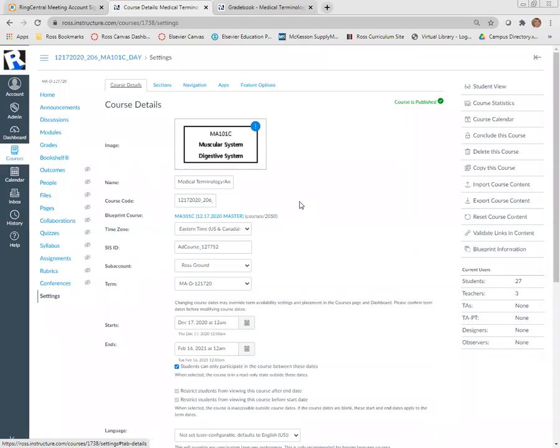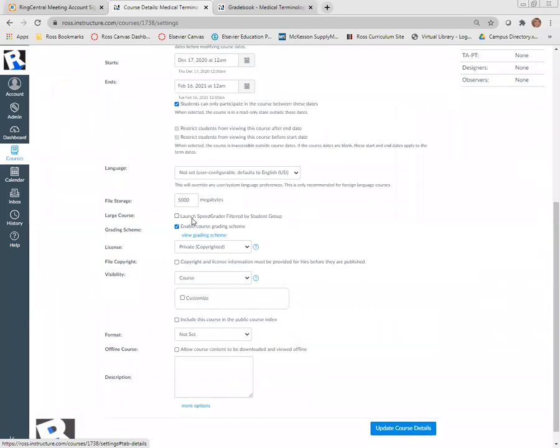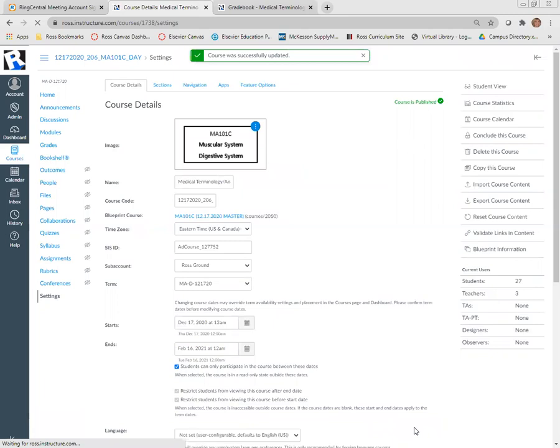Okay, so once we're in settings, what we're going to do is, and we haven't been using this feature yet, but I think now that we are sharing courses and we have these sections made, that it's going to be helpful. So we're going to scroll down, and we're going to come to Launch SpeedGrader filtered by student group. We're going to click on that. And anytime you change a setting here, go to Update Course Details. Okay, and then once we've done that, then our setting has been changed, and we will be able to filter our students.